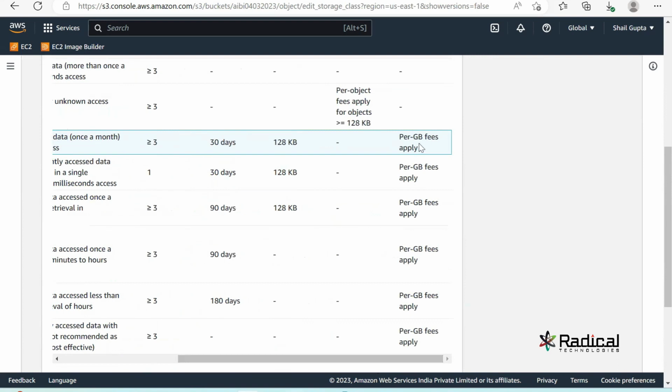Also, at least 1 GB cost will be applied. By default, how much is free for us? 5 GB only. Till 5 GB, AWS will not charge anything.